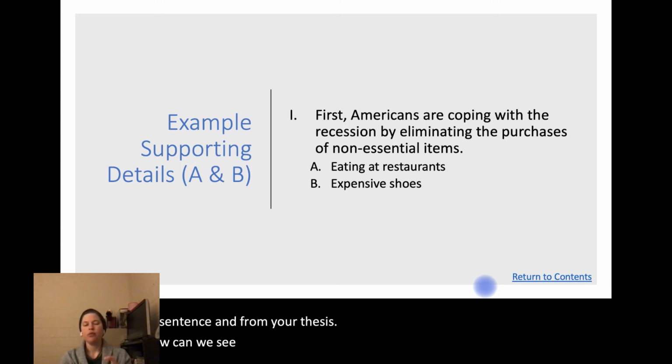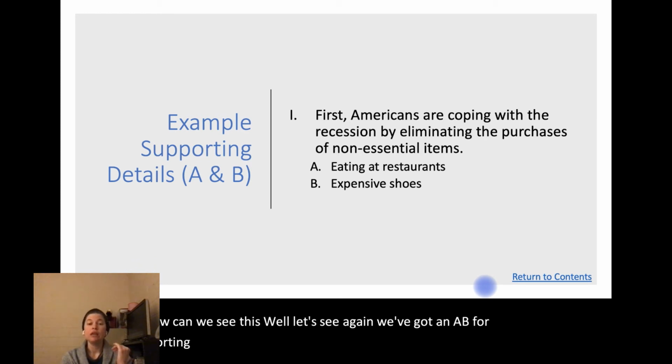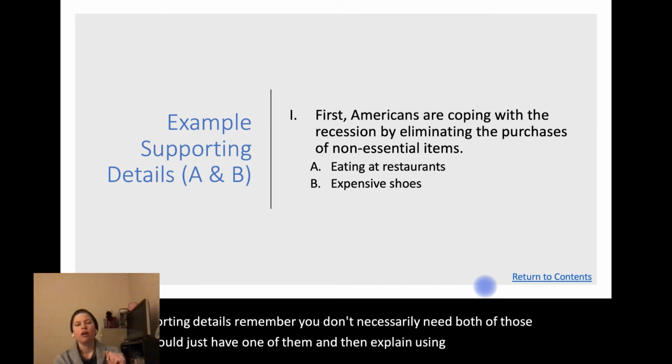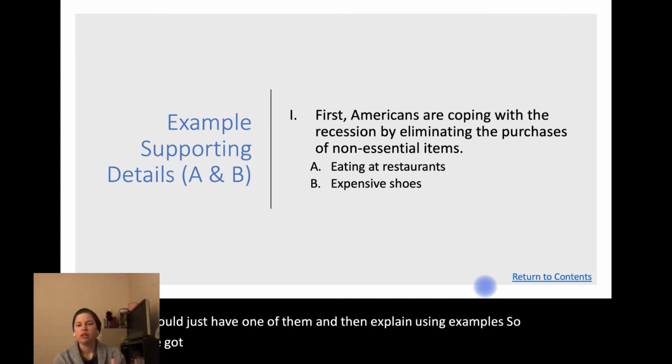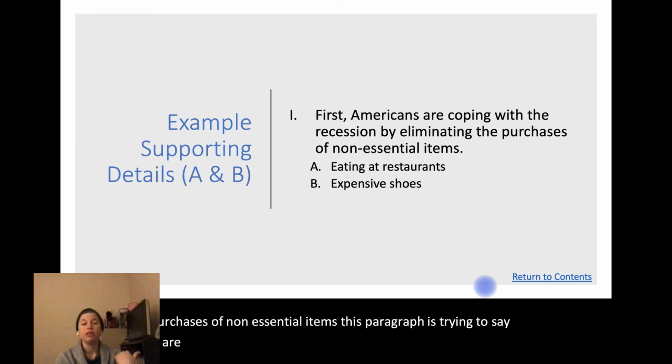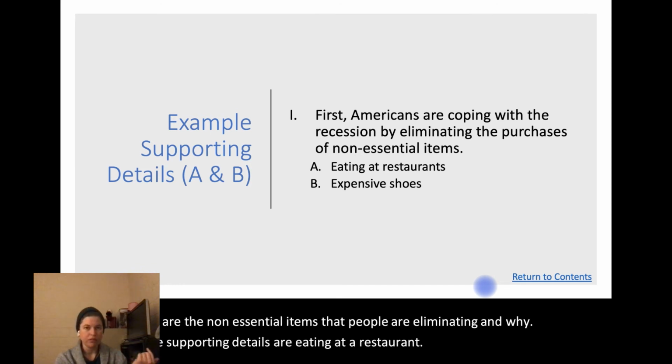Well, let's see. Again, we've got an A and a B for supporting details. Remember, you don't necessarily need both of those. You could just have one of them and then explain using examples. So we've got first, Americans are coping with the recession by eliminating the purchases of non-essential items. Okay, this paragraph is trying to say, these are the non-essential items that people are eliminating and why. So our supporting details are eating at a restaurant and buying expensive shoes.